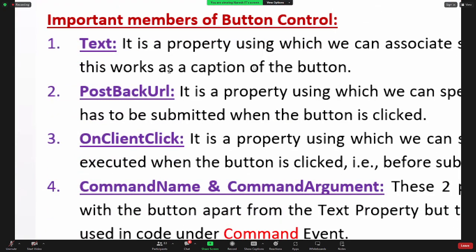Some important members of your button control. First one, already you know that, for giving a caption we used it. Second one, just now I explained to you about Text. I explained to you about PostBackUrl. I explained both of these things to you.